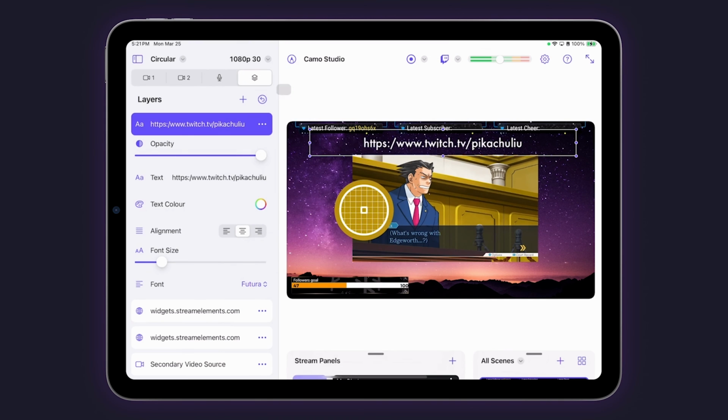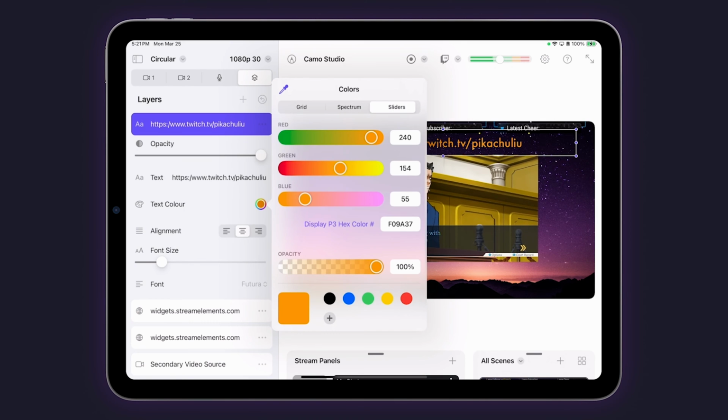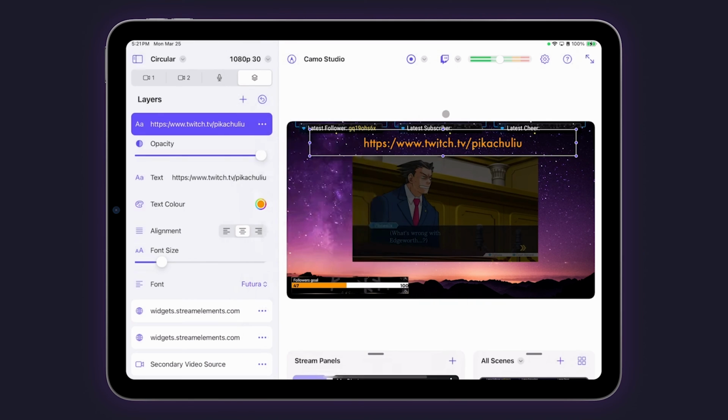I'm using the color dropper tool to pick up this orange to match my followers widget, but you can also set your color using the grid, spectrum, or sliders view. Hex code option also available. To demo a few more of the text settings, you can change your alignment and font size from the text menu. After we're happy with how our text looks, I'm going to place my channel address here along the bottom edge of the scene to complement the goal widget.